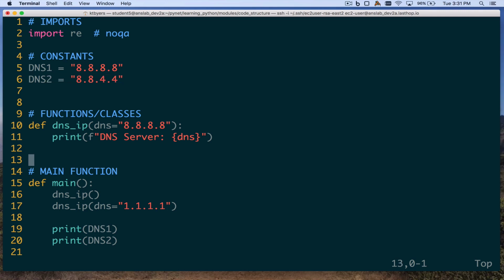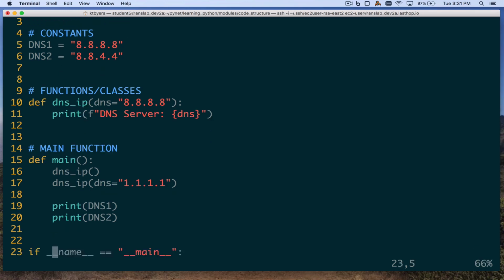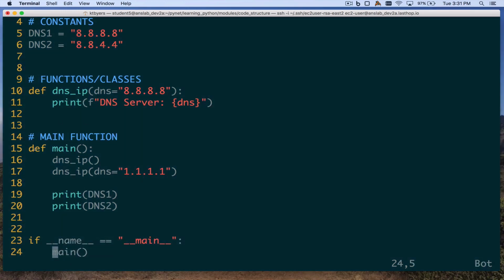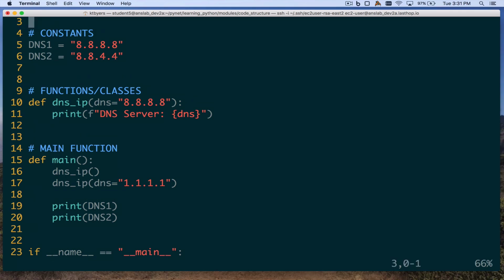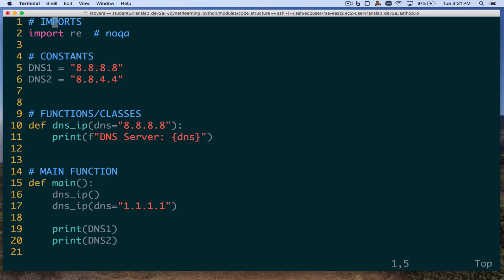Now, below that, I would have functions and classes. Here I'm showing you the simple function we've been using for these module examples. And then here I have my main function. I would generally have my main function as my last function right before my if name divider section. So I think that structure is fairly good and fairly understandable and fairly consistent with Python convention.